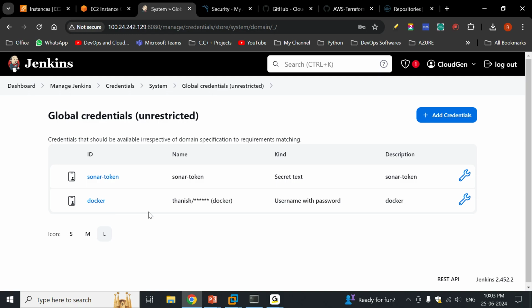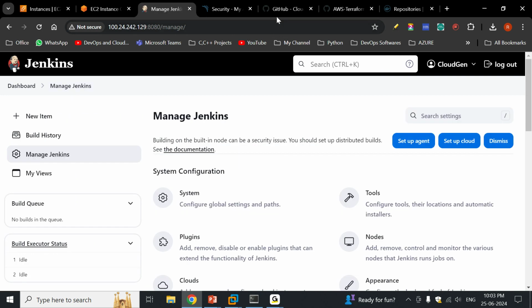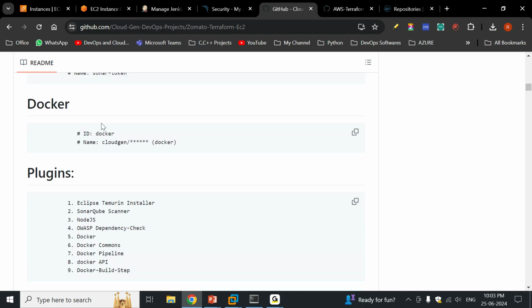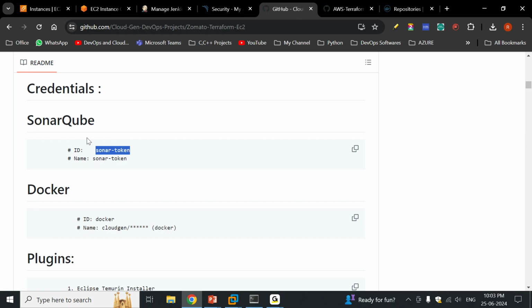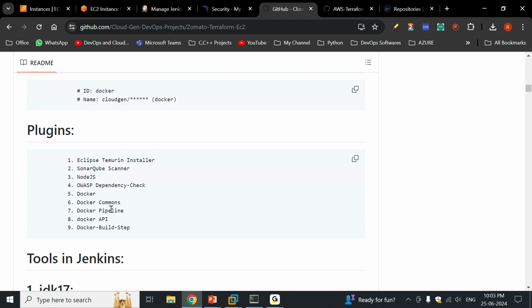Yes, successfully we have created the Sonar token and the Docker token. Now coming to the Jenkins dashboard, click on Manage Jenkins. Now we are going to install some plugins here. See guys, SonarQube token creation is over and Docker token creation is also over. Now we are going to install these plugins.